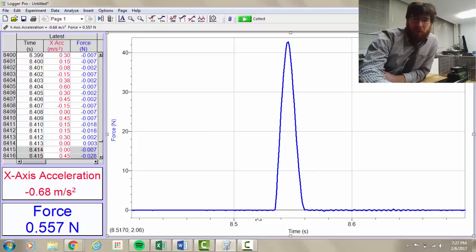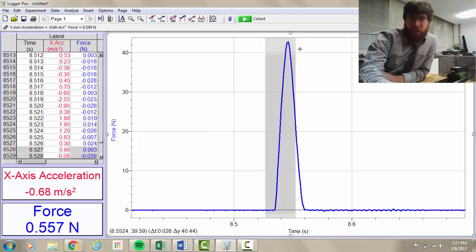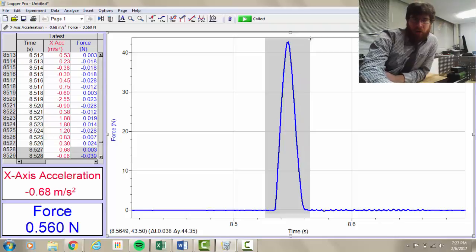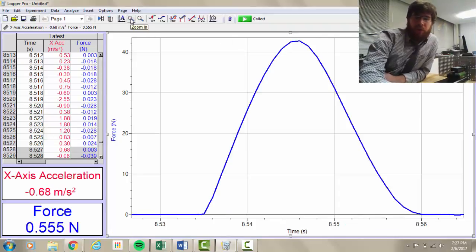Now I would like it even better, so I'm actually going to zoom in again, but I'm going to get a little bit closer to the actual beginning of the collision, and I'm going to make sure I get all of the spike in my dark gray box, and I'm going to zoom in once more. So this gives us a better image of the data that we are collecting.